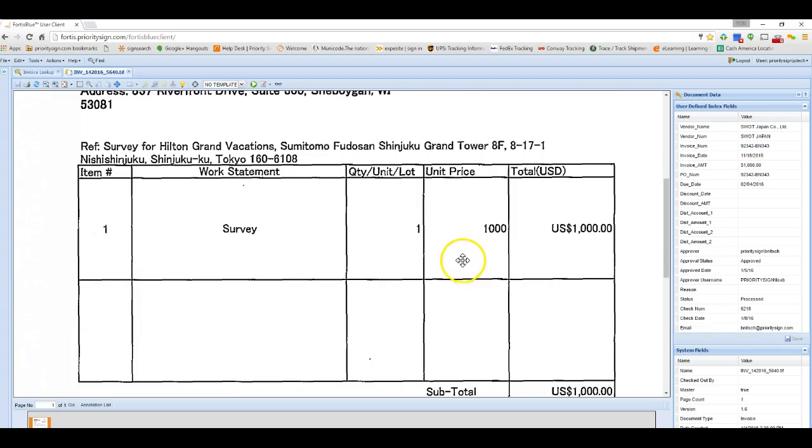Now, this one is labeled that it's in US dollars, but let's say it wasn't. Let's say it was in yen, and you're going to want to convert that. So what you would end up doing is going to a currency converter, and you're going to convert, let's say this was 1,000 yen over into US dollars.